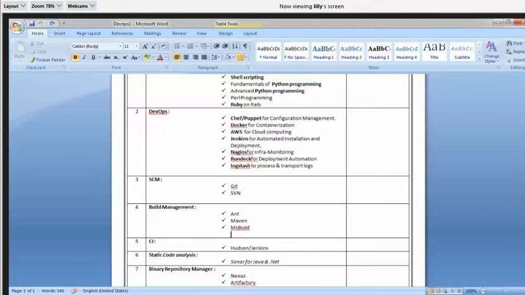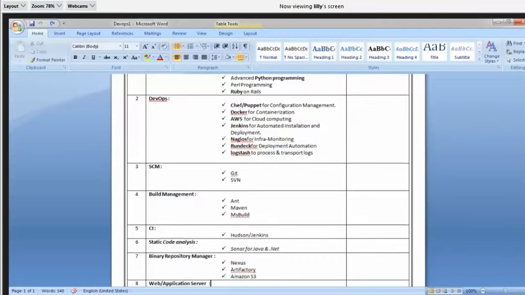Okay, installations and deployments, we do use Jenkins. We can configure different plugins connecting to slaves. This is all we go with Jenkins. And Nagios, I'll be teaching you for infrastructure monitoring. Okay, Rundeck for deployments, and Logstash, that's just a log server, on which we'll be moving our logs.